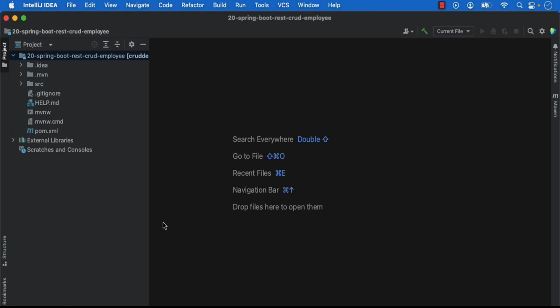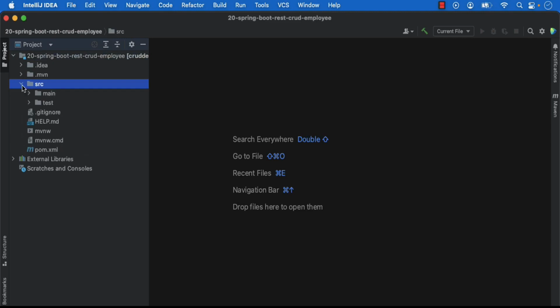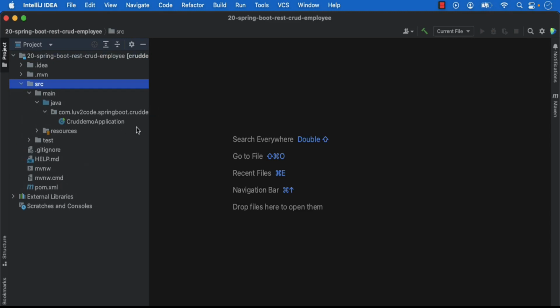Alrighty, so with the import, we have this new project here, CRUD demo. So this is awesome. It's imported into our IDE. And right now it's very bare bones, right? The Spring Boot Initializr just gives you this one CrudDemoApplication.java file to start with. But don't worry, we'll add more code to this project over time.